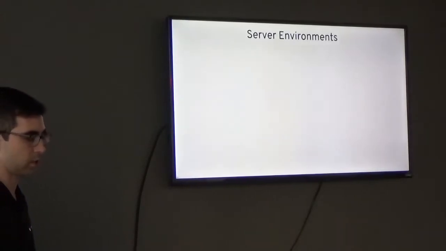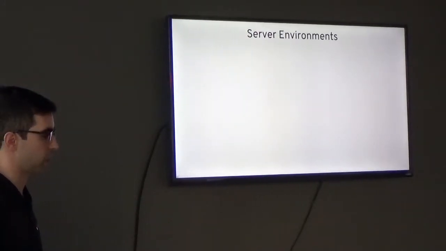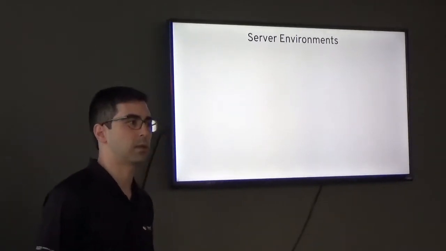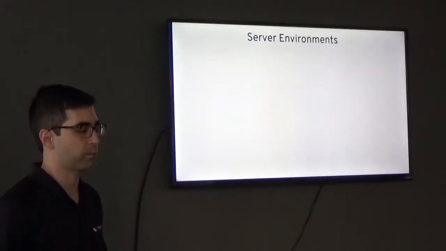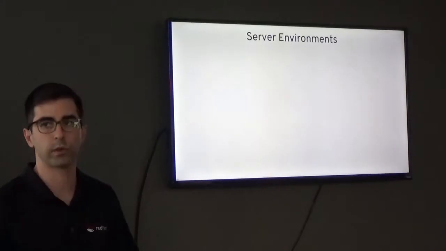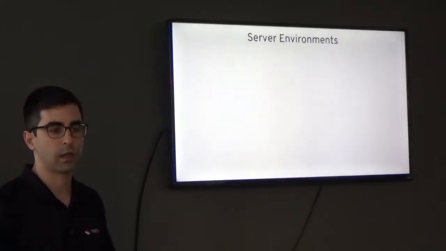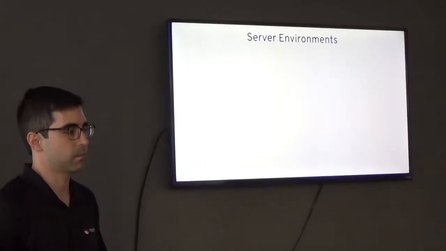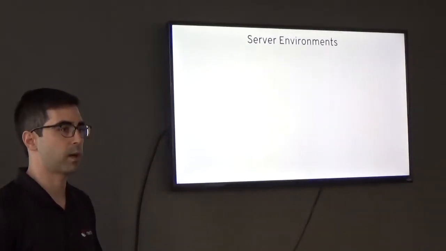So just to set the scene, what I want to talk about here is, let's imagine that I'm on the infrastructure team, and I'm tasked with provisioning servers. I have to work with the application team, and I have to provision those servers so the application can run on top of that, and try to make this as seamless as possible, right?